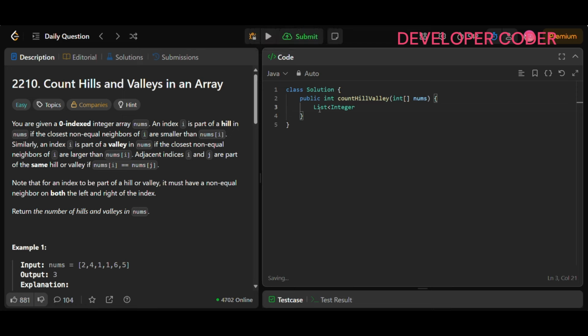Here you can say uniqueList is equal to new ArrayList. This is done, and here you are going to write uniqueList.add. In this, just add first nums[0]. Then start from index i of 1, where i is less than nums.length, and i++. Here just check if your nums[i] value is not equal to nums[i-1].